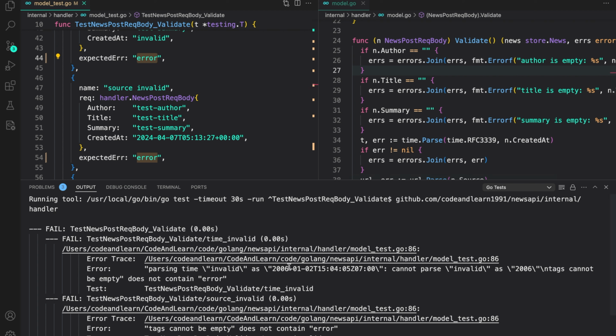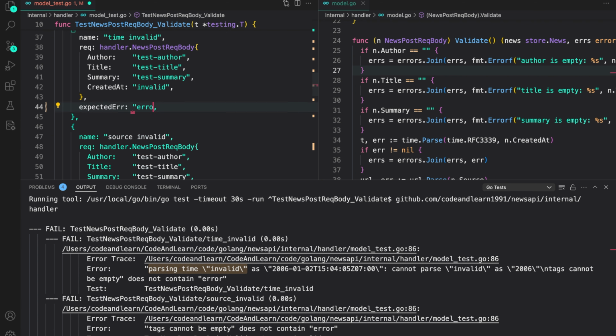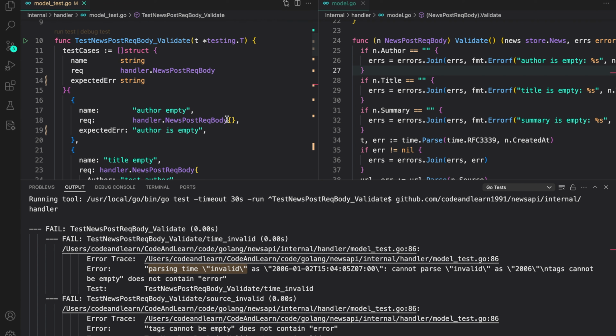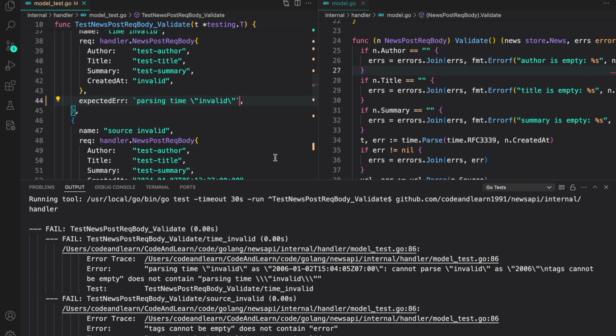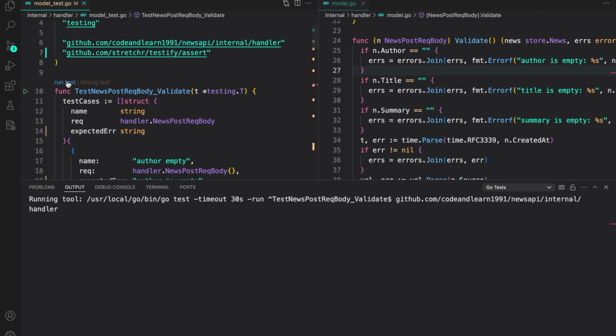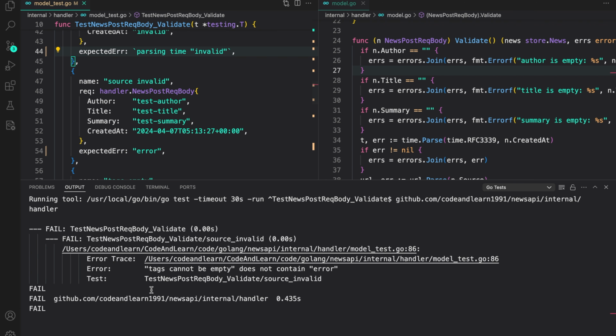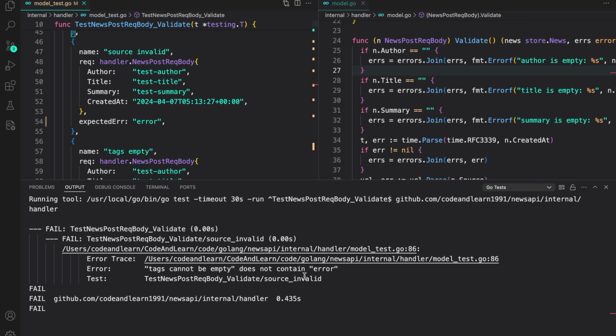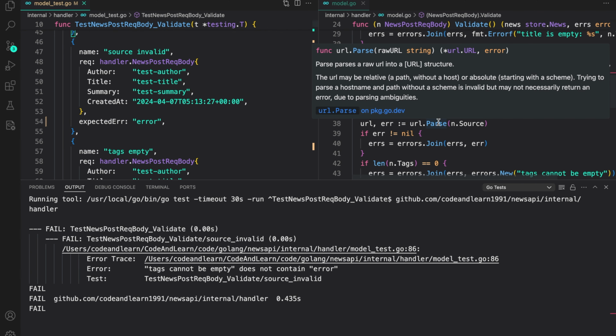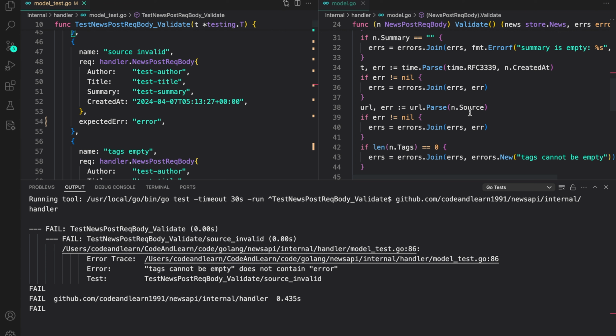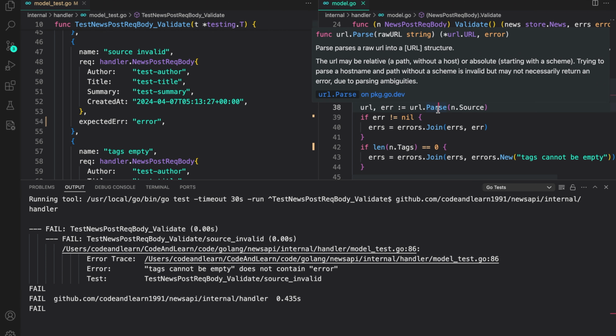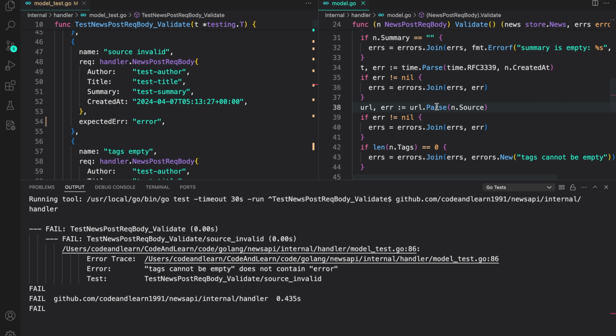So instead of doing this, we can just copy paste this for invalid time. Let's see if that works. Since it has quotes, I'm just going to use a raw string. Let's save it, try again. Okay, failed. So we just need to remove this because they are being escaped. Run again. Here, what we are seeing is error tags cannot be empty does not contain error. So instead of parsing of URL failing, we are getting tags not empty. So this part is passing. So I think what's happening here is a URL or empty URL does not return an error.